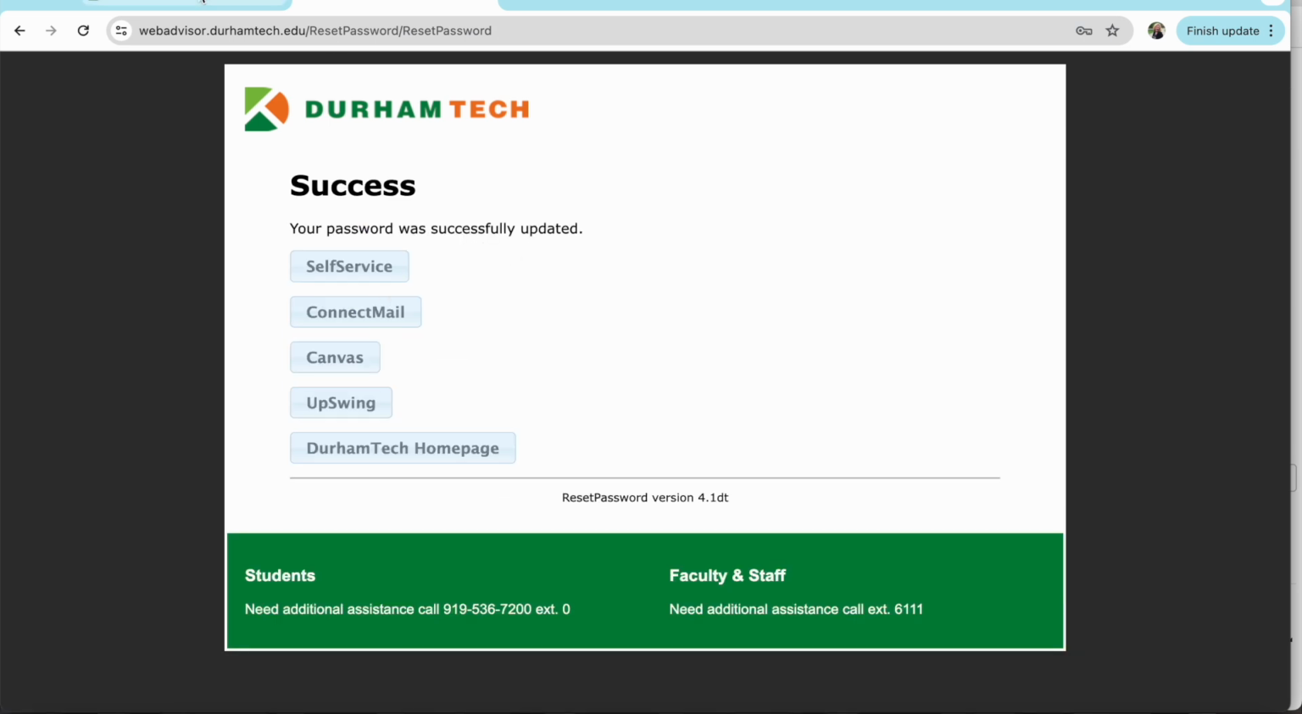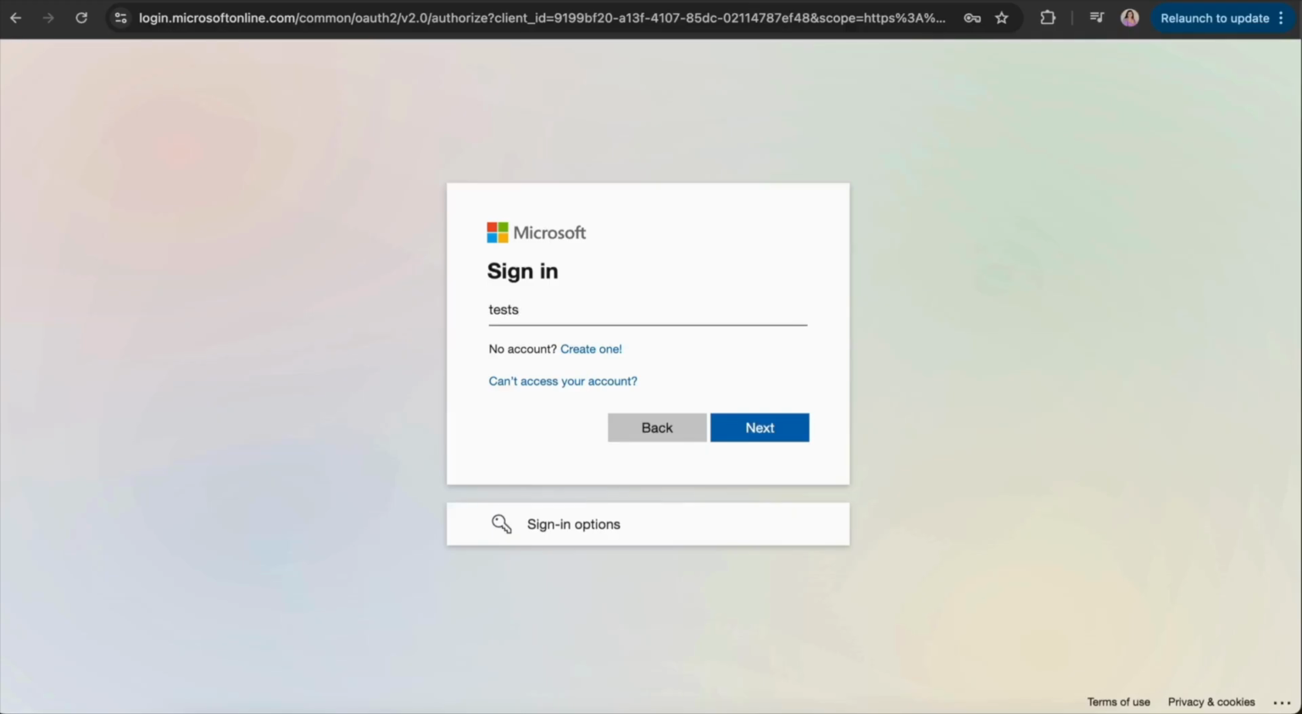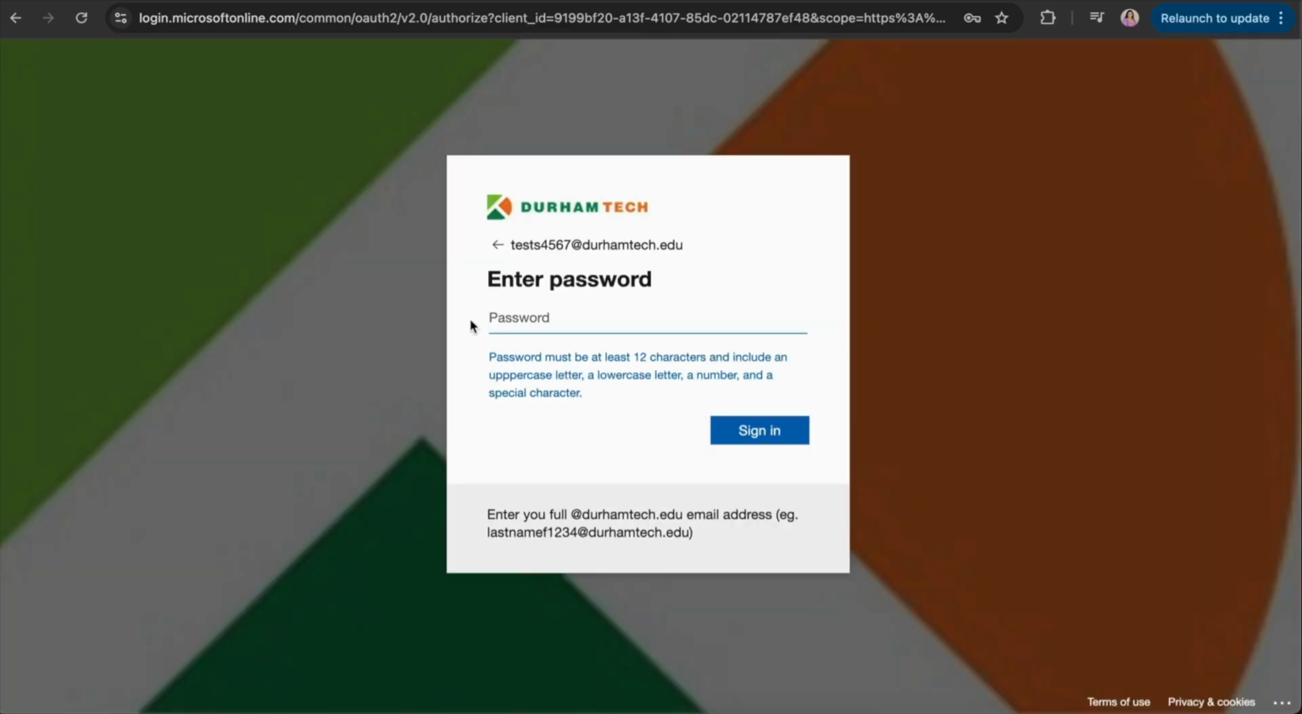Next, go to the Microsoft Outlook link. You'll be prompted to log in to your new email using the same format as your username in self-service. Your password will be the one you created in self-service also.